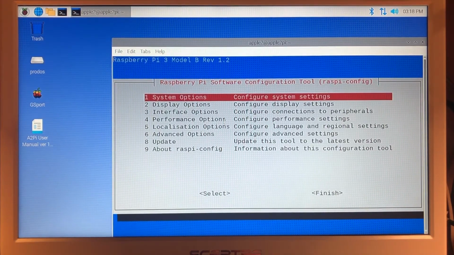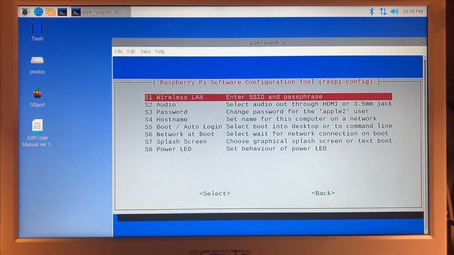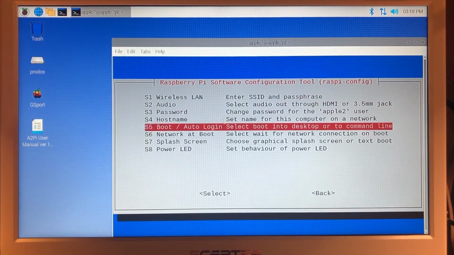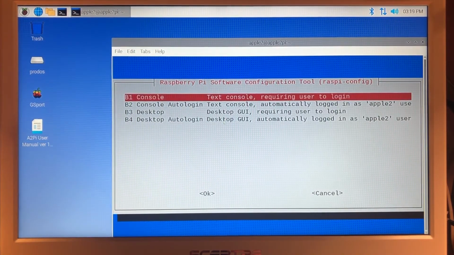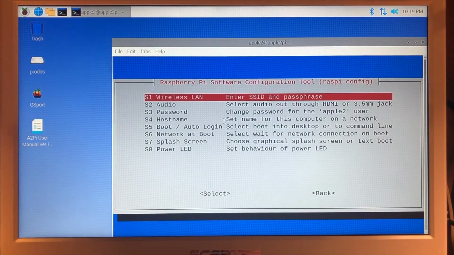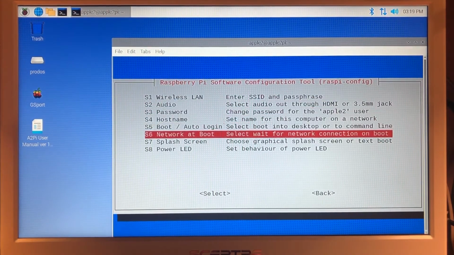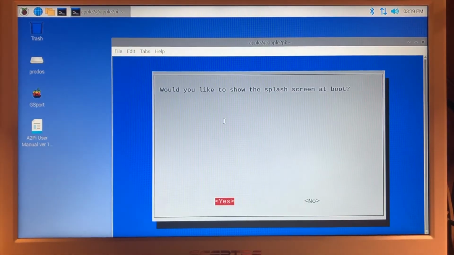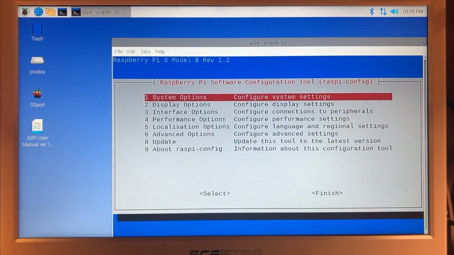So if we go to our boot login and say we want to go into just a console requiring the user to log in. We can also change the splash screen back. For whatever reason, when I run this, it will reset our splash screen. So I'm just going to re-enable that.